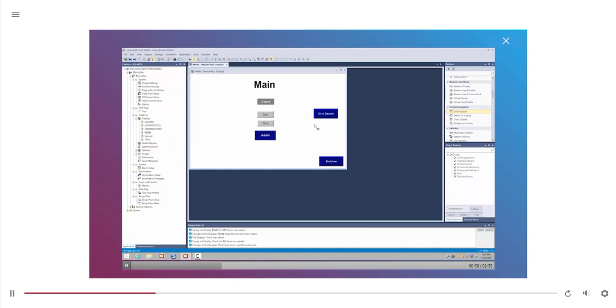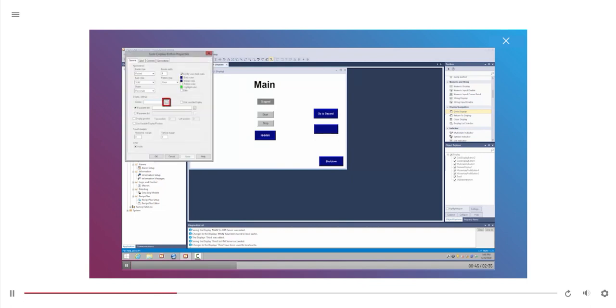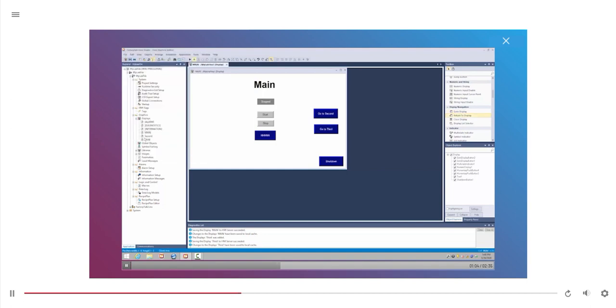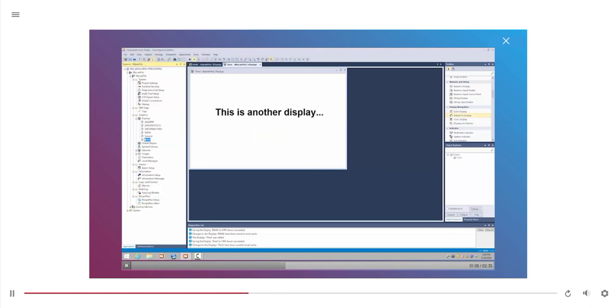Draw a second rectangle. Just like before, a Properties window will appear. Click the display name ellipsis. Select Display Third. Click OK. Click on the Label tab. Enter the button caption. Click OK to finish. Double-click Third to open that display.